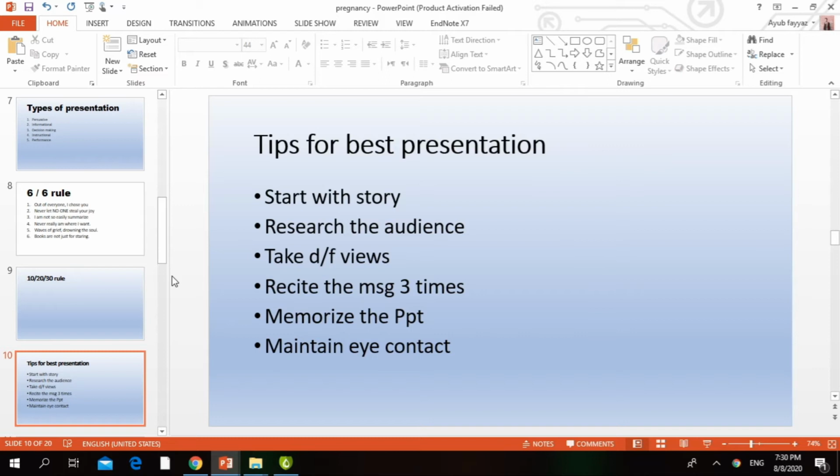So tips for the best presentation are that we should start our presentation with a story. We have to plan a story in our mind that attracts the attention of the audience. We have to research our audience about the age group and their views. We have to take the different views of the audience, what perceptions they already have in their mind, and we have to recite our message 3 times so that everyone can easily memorize and catch our message.